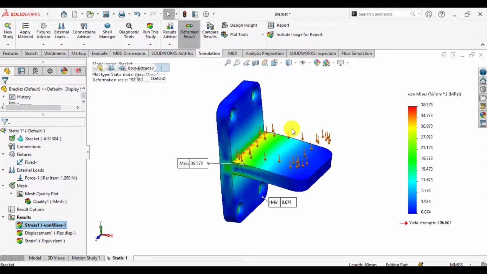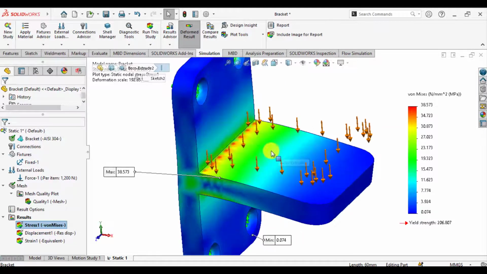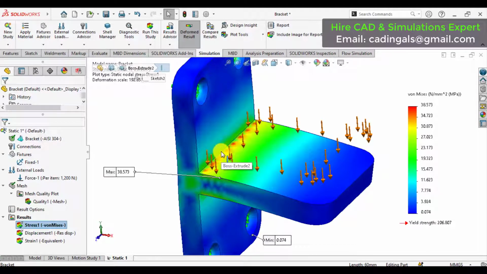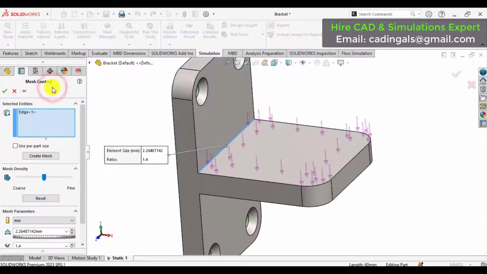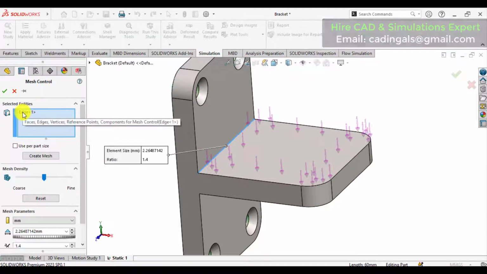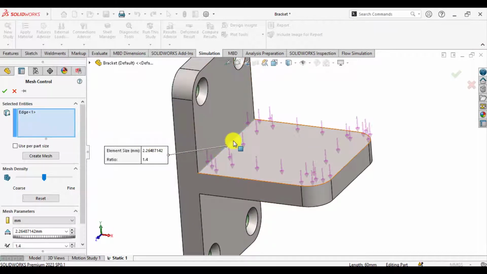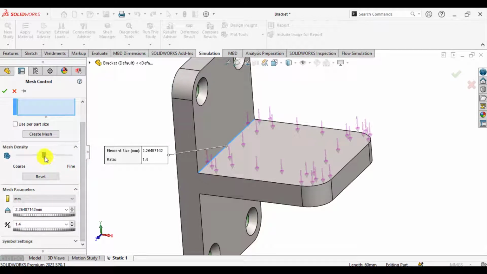So our next step is to apply mesh control on this edge where stress is maximum. So from mesh tab, right click, apply mesh control, select this edge. Edge is already selected, and drag mesh density factor to its maximum value. You can see element size has been decreased.